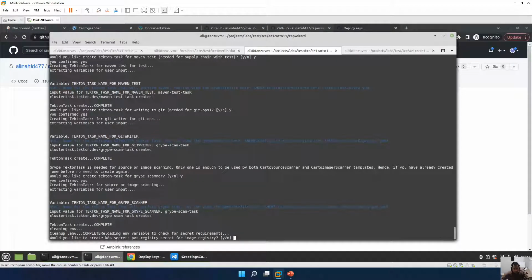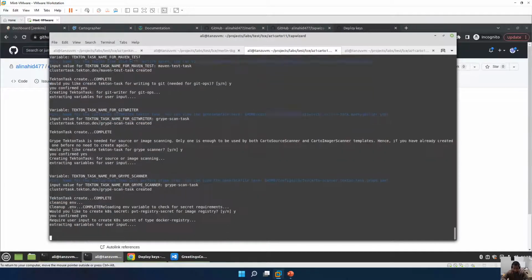And now I would like to create secret private registry secret. So it identified that somewhere along the line I specified that there's a secret named this. So now it's asking me, it's going to be a Docker Hub image registry secret. So it knows that. So not Docker Hub, it's going to be image registry secret. So I'll say yes.